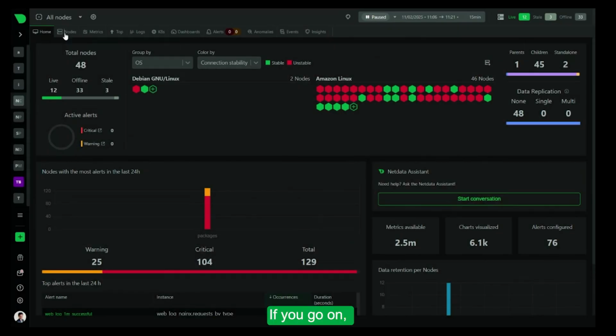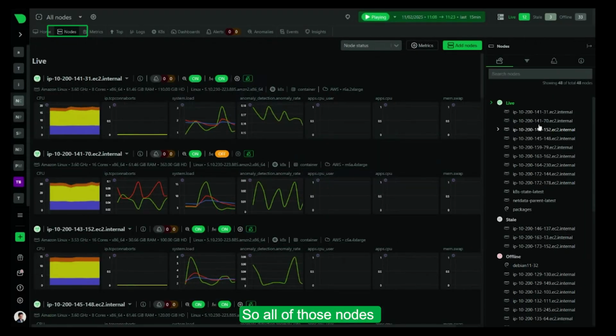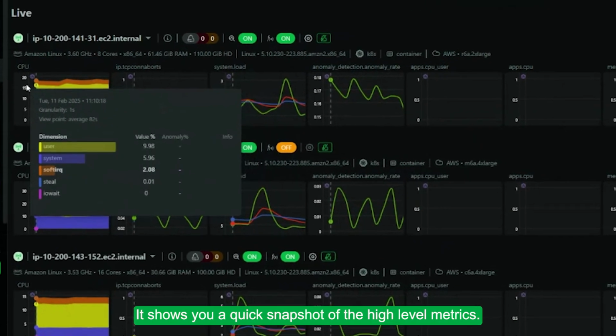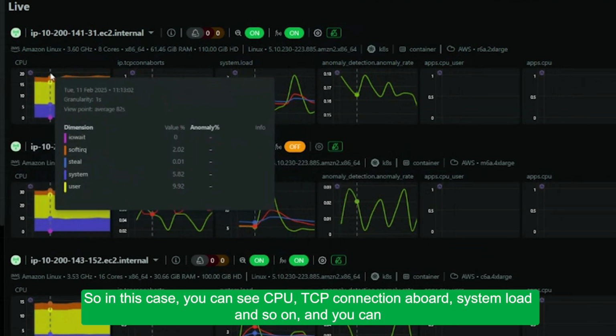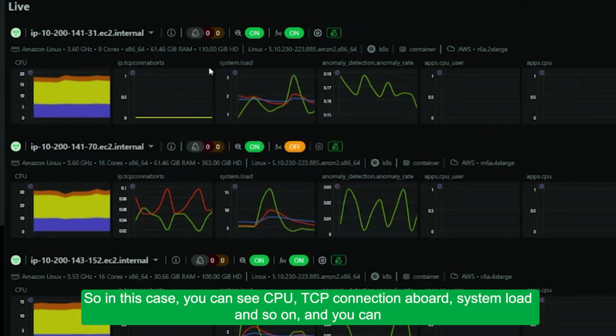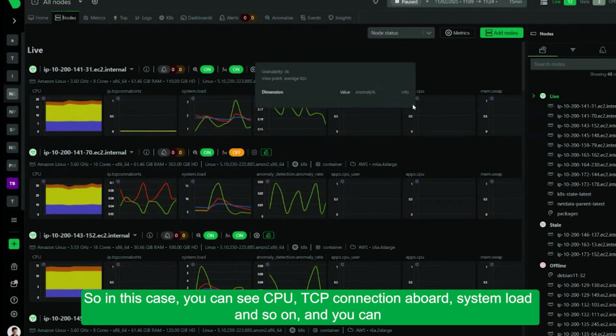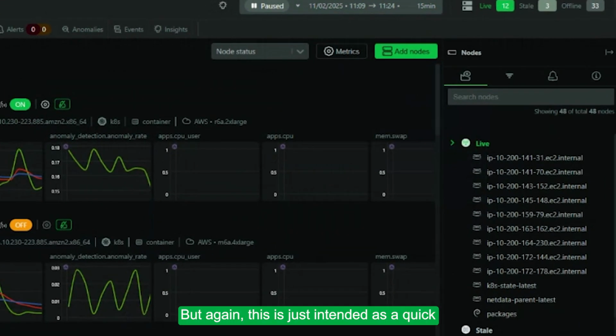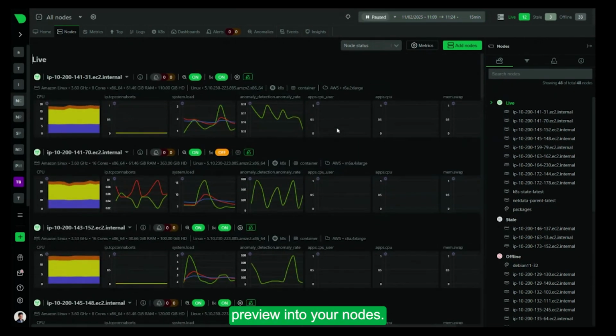If you go on, the next tab talks about the different nodes that you have. So all of those nodes that we saw earlier, you get a more detailed view of them. It shows you a quick snapshot of the high-level metrics. So in this case, you can see CPU, TCP connection abort, system load, and so on. And you can customize this. You can choose what metrics show up here or not. But again, this is just intended as a quick preview into your nodes.